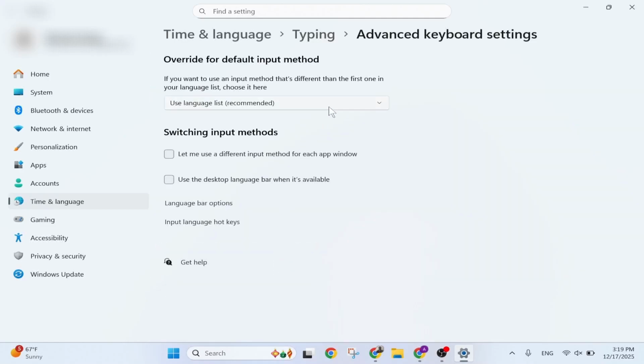Now from here, make sure that you have ensured the correct layout is selected and the filter keys are turned off. So there you can see language, input language hotkeys, language bar option and everything. Just make sure everything is at default. Then you will need to go to Windows Update here.